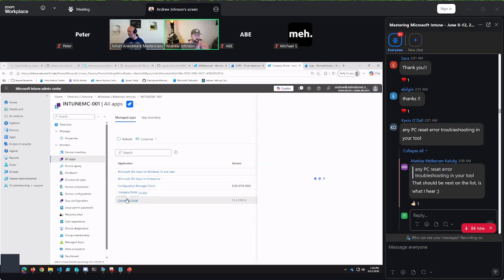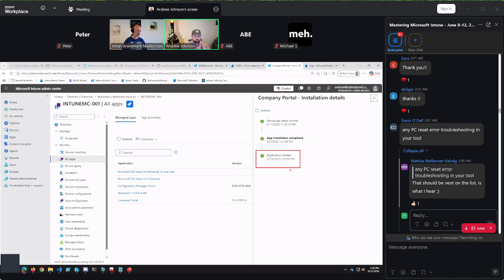And we can click on each one of these apps and see more information about the app lifecycle itself. It's always funny to me because the first event entry in this is always when the app was created. So I created the company portal app 3 years ago, almost to the day.